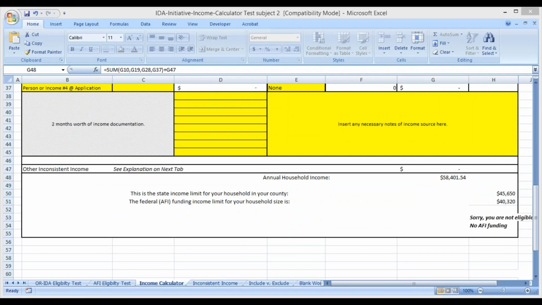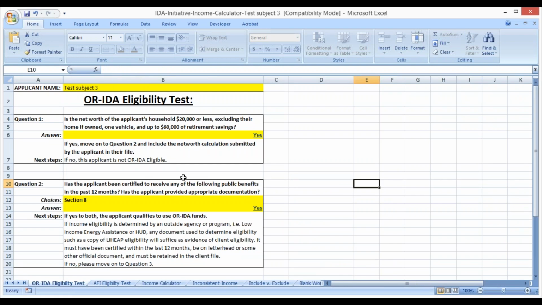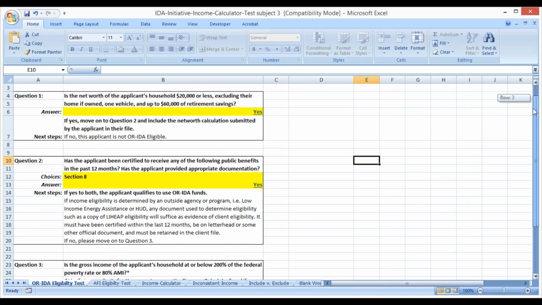Let me open one more. Okay. So test subject number 3 provided proof of Section 8. Because they have Section 8 assistance and they filled the section in, I'm assuming that there should be backup to be included. I have a sample of what backup could look like. Hold on 1 second and let me try to see if I can show it to you.